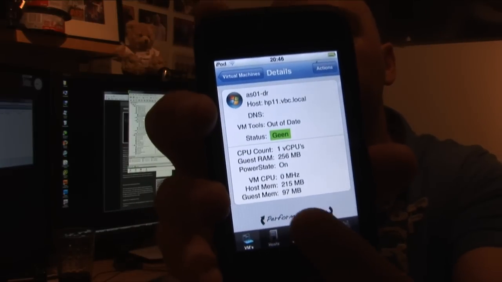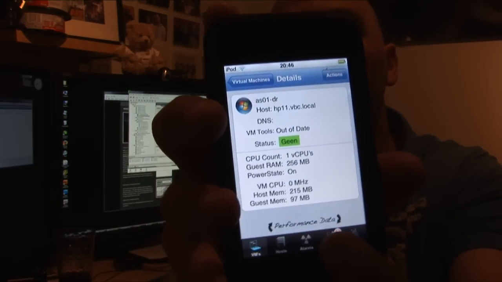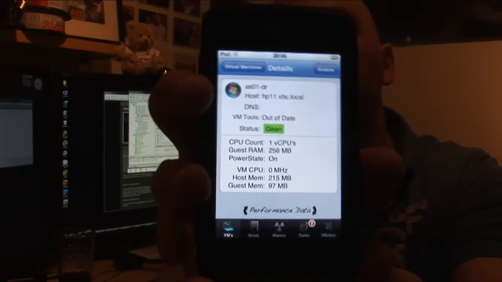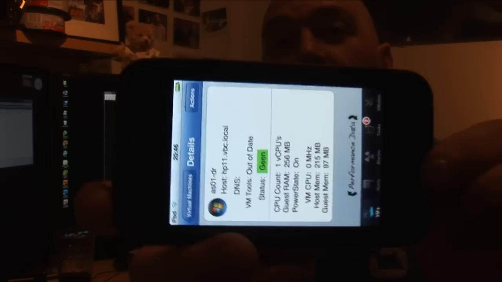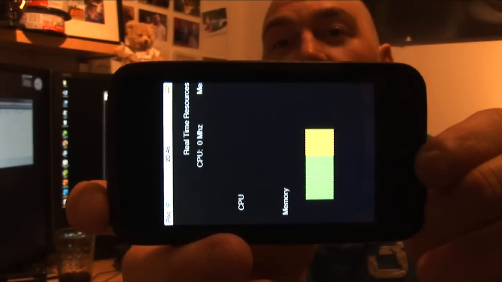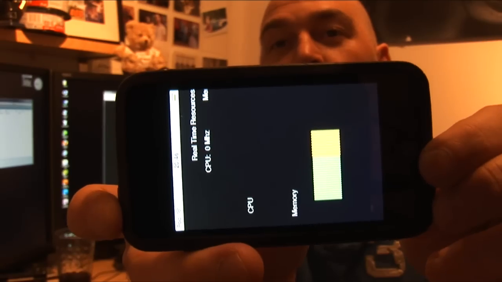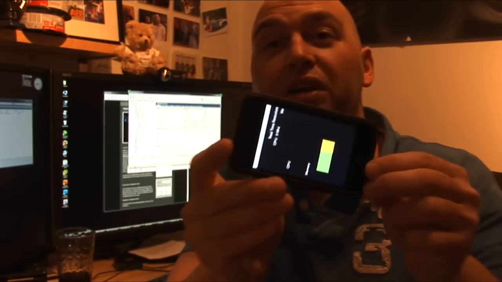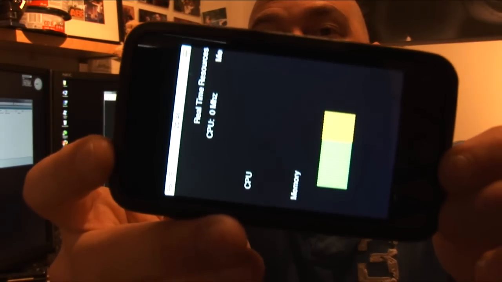As you can see here, it has an icon to say if you turn your device, it will start showing you performance information. So we'll try if that works. There we go. But as you can see, the screen is not really what you probably want to see, and it's not updating, but I'm sure Eric will make updates to this application to get more functionality. So there you go, the first iPhone application to manage your VMware environment.